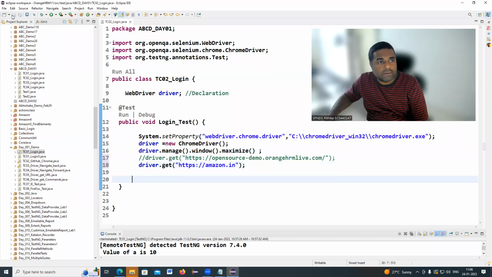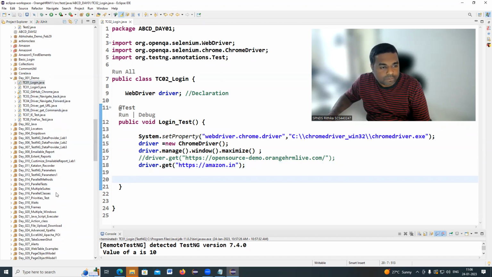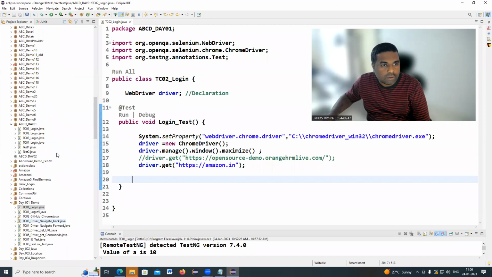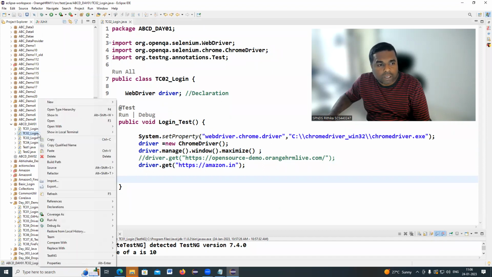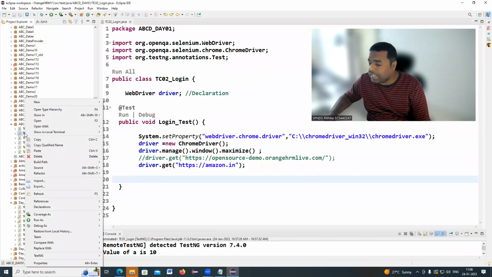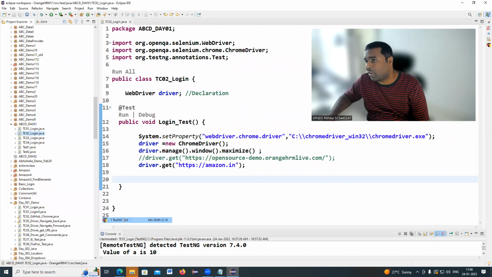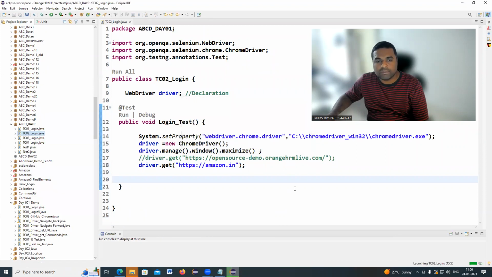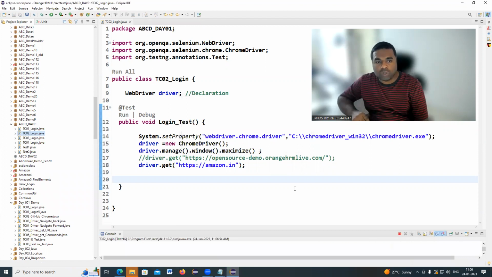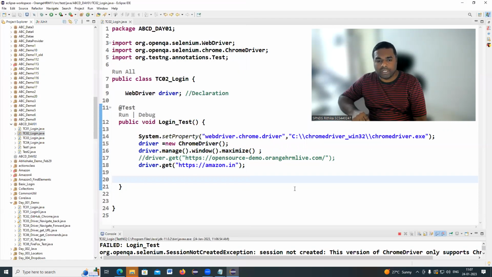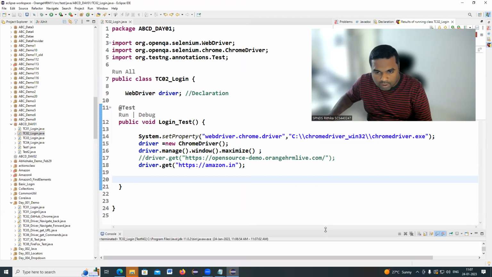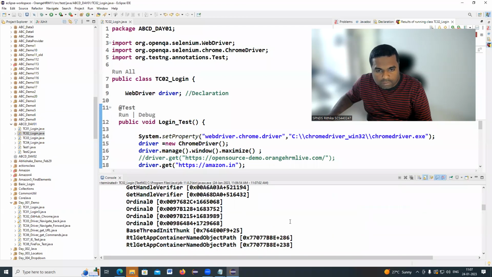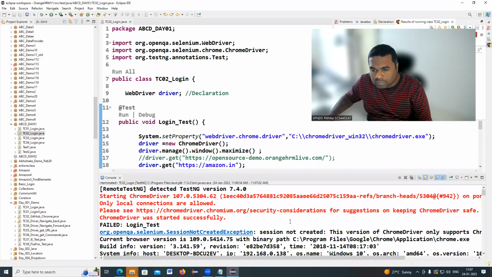I'm saving and let's run this program now. To run my program, I right click, go to Run As, click on TestNG Test. I just declared the WebDriver object. Click on proceed. Driver equal to new ChromeDriver, that is the first command executed.